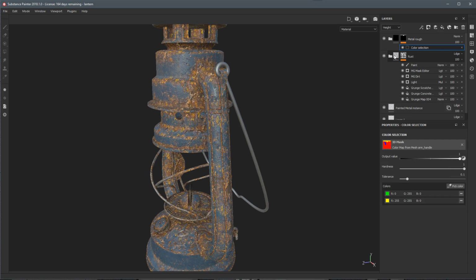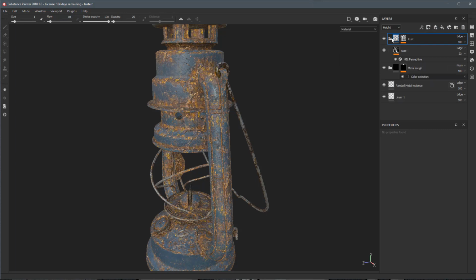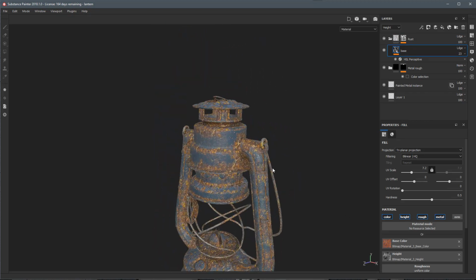Okay, so now let's take our rust and place that above our metal rough. And once again, let's go back into the group for that rust. Select the fill layer, and let's make sure that we enable that metal channel. So that'll take care of that handle.